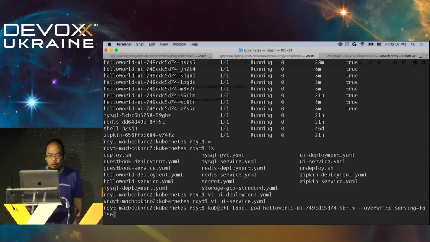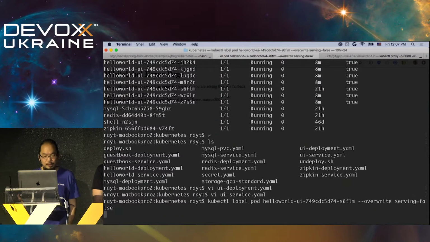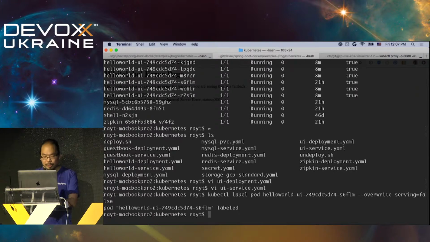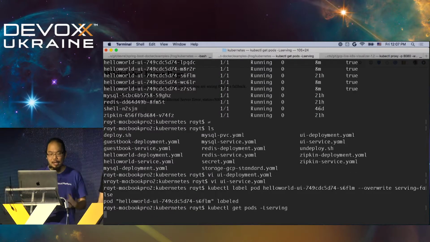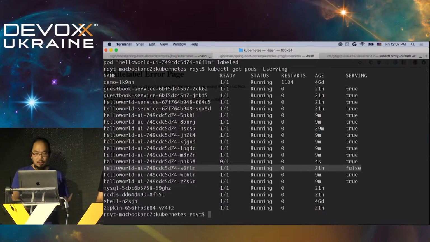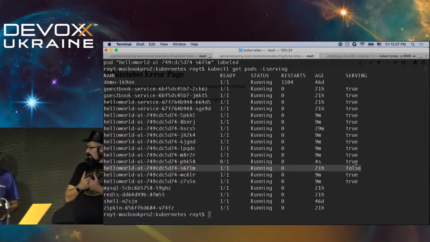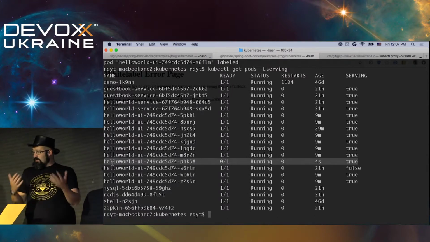So what we can do is kubectl label. We can label this pod, and then we can overwrite the serving label to false, for example. Serving false. This is great. So as soon as I do that, I would have taken this out of service, and we can clearly see that this instance is now false. However, we should see a new one, because we asked for 10. If we decommission one of them, we should see another one coming up.